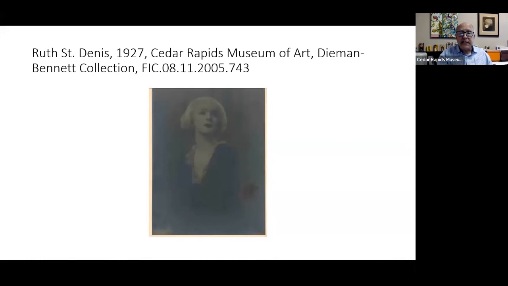And then Ruth St. Denis. We have a number of photographs of Ruth St. Denis in our collection. She was an American pioneer of modern dance. She introduced Asian ideas into the art. She was co-founder of the American Denis Shawn School of Dancing and Related Arts and the teacher of several notable performers.